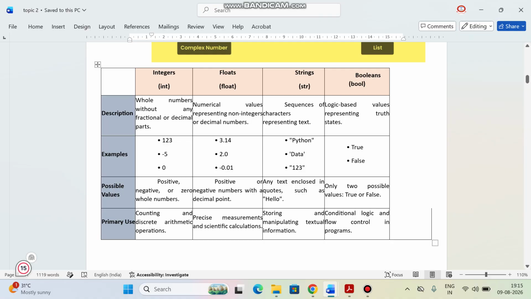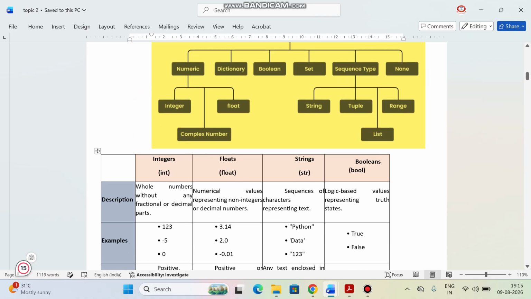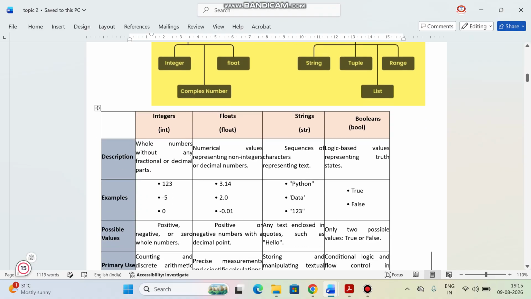What are strings? Sequences of characters representing text. For example, if I write in quotations Python or 1, 2, 3, it becomes a string. And what is a Boolean? It is simply a logical value represented by True and False. I hope this is clear. So there are different types of data in our syllabus. We will focus upon integers, floats, strings, and booleans.